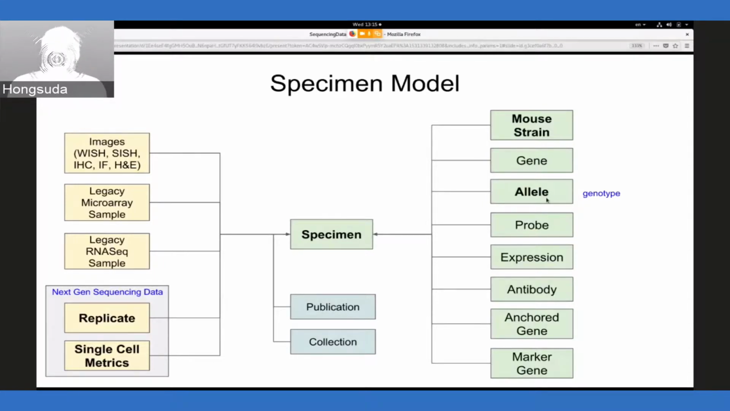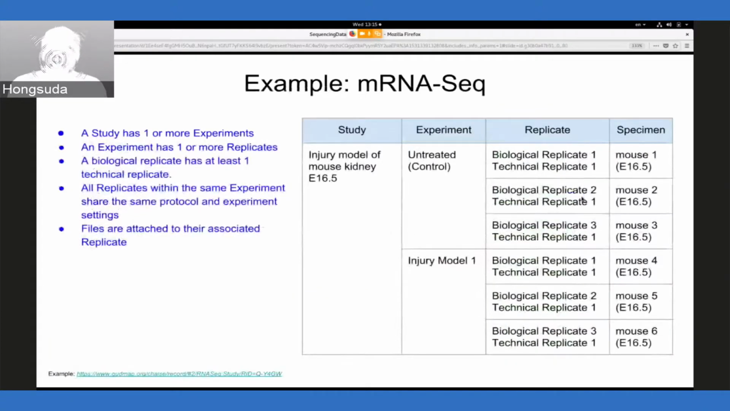The ones that we care most about in the sequencing data context are the mouse strain and the allele that is used to capture the genotype. Okay, so that is also very important. Without this, we wouldn't know the stage or the species of the sample. So now I'm going to talk about some of the constraints in the model and some simple examples, just so that hopefully it will give you a better idea of how the model is used.